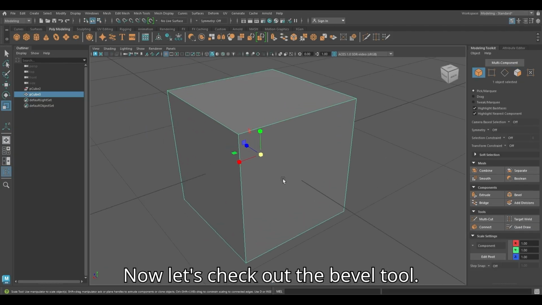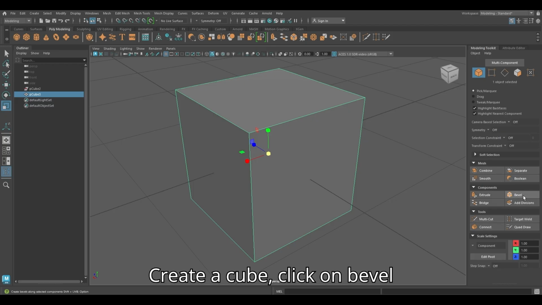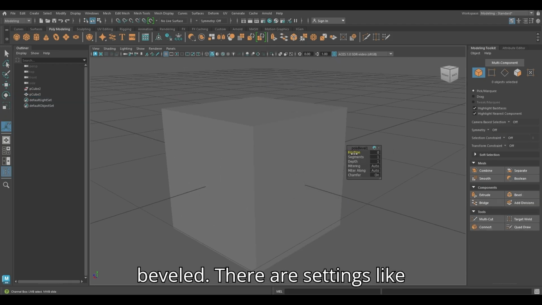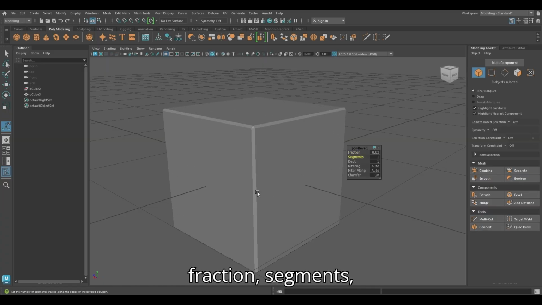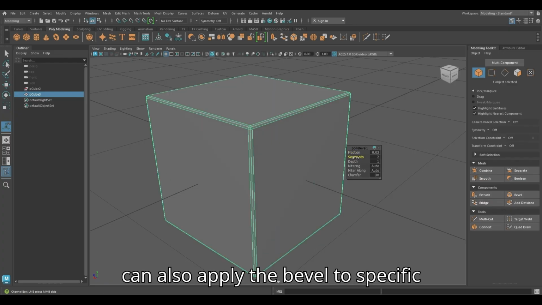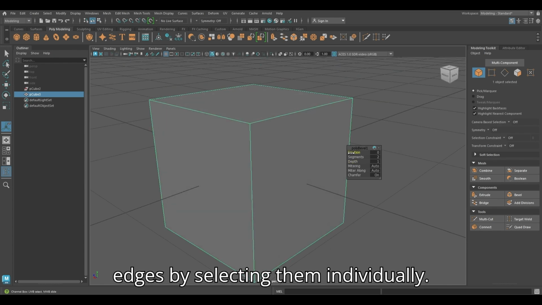Now let's check out the Bevel tool. Create a cube. Click on Bevel and you will see that all the edges are beveled. There are settings like fraction, segments, depth, and more. You can also apply the bevel to specific edges by selecting them individually.